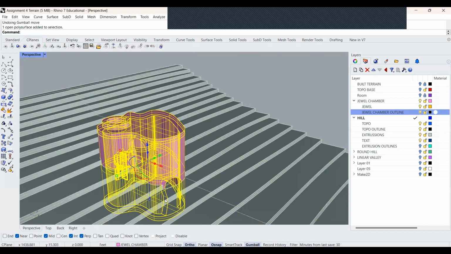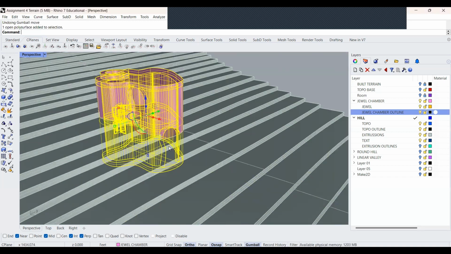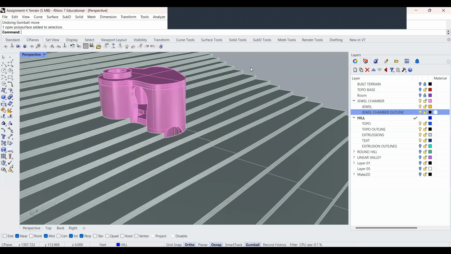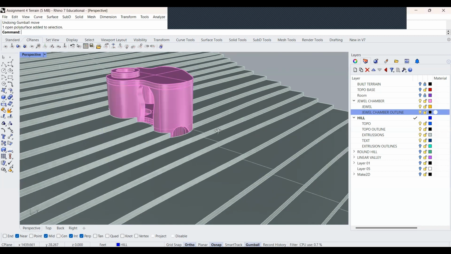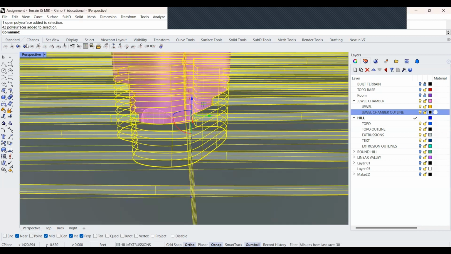But maybe I don't like exactly where I put it. I thought it was going to open my entire door for me, but it didn't do exactly what I wanted it to do. So what I'm going to do instead, so now I have a perfect opening for my jewel chamber.